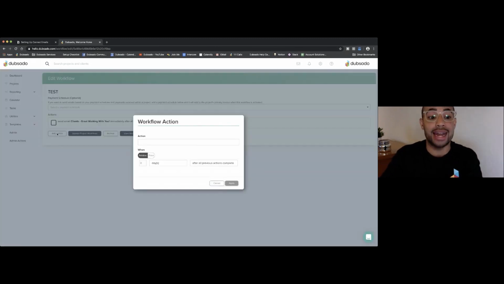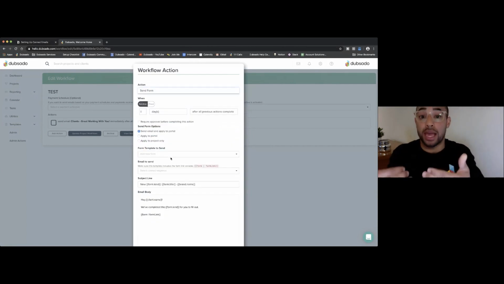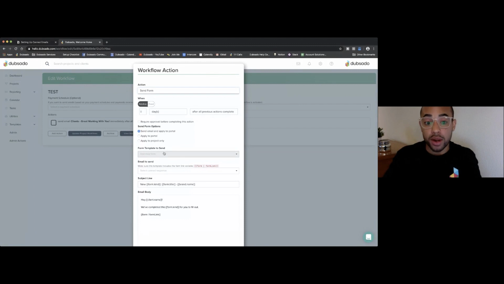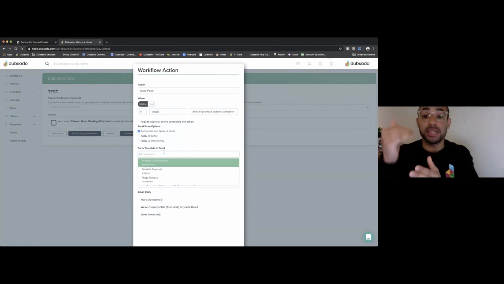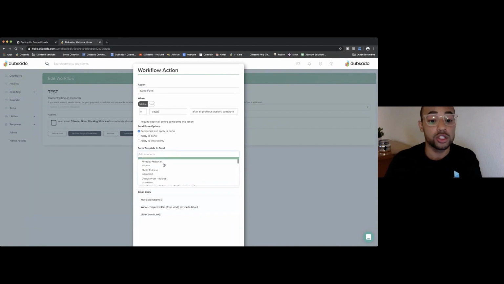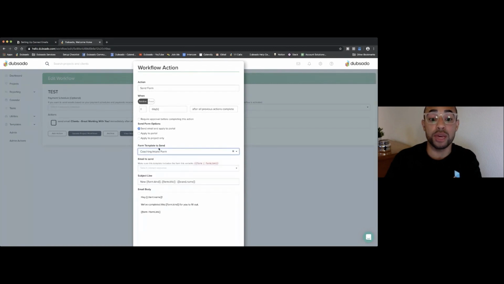If I click add action, and I want to send out that questionnaire now, the coaching intake form, let's say, I would choose send form because I want to actually send out a template that I have. And then right here is where you select from a list of the templates that you have. You're going to select which one you want to send. So when I scroll through here, I'll find my coaching intake form. So I'm picking the content I want to send first.